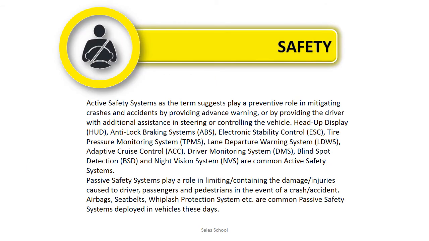Active safety systems play a preventive role in mitigating crashes and accidents by providing advance warning, or by providing the driver with additional assistance in steering or controlling the vehicle. Head-up display, anti-lock braking systems, electronic stability control, tire pressure monitoring system, lane departure warning system, adaptive cruise control, driver monitoring system, blind spot detection and night vision system are common active safety systems.